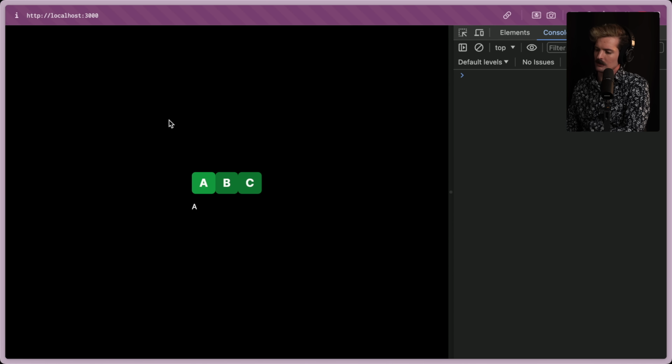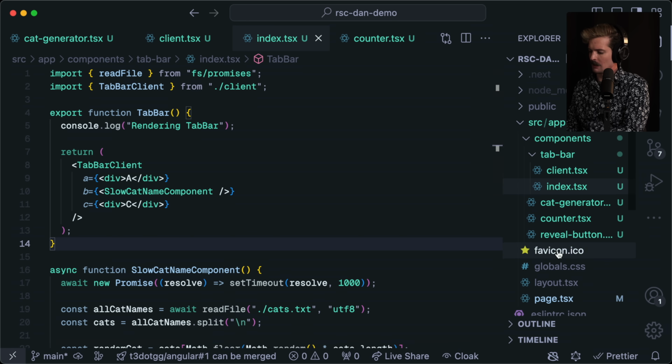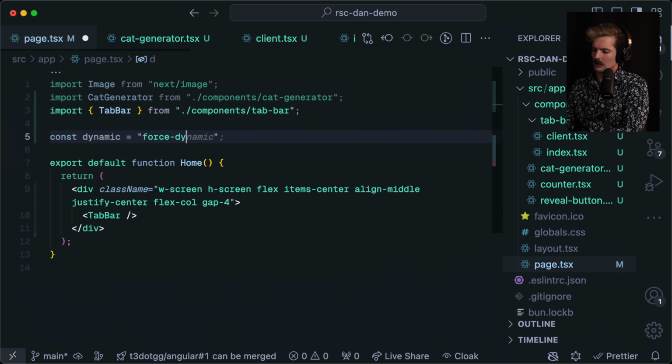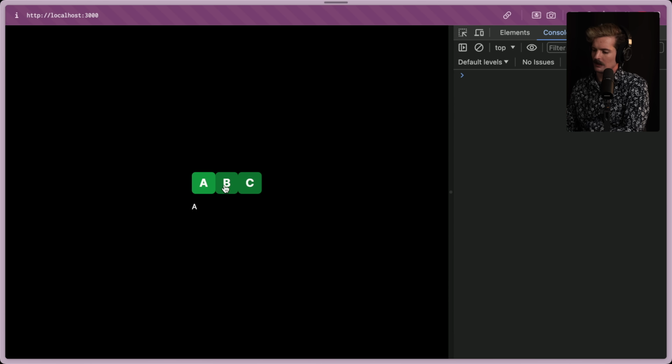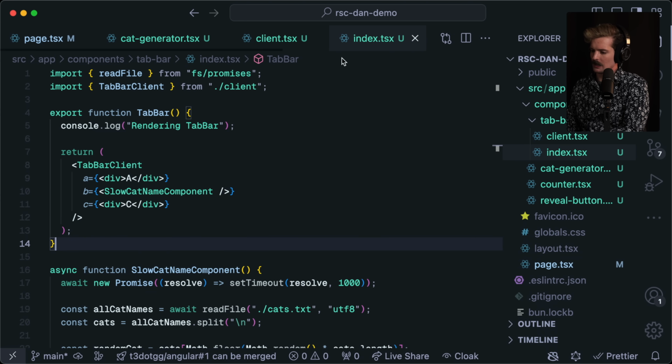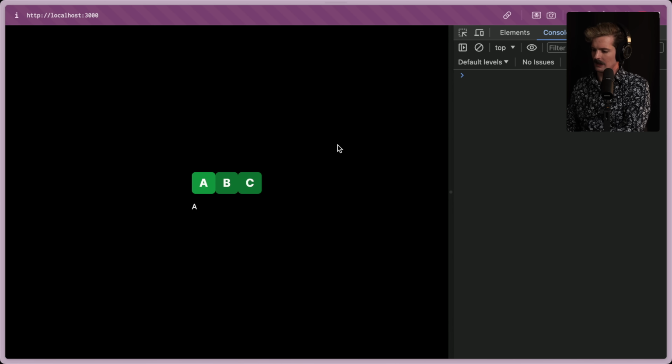But when I load the page, it doesn't seem to be affecting things. I would expect it to take a little longer to do that. This might be because it's not force dynamic. Let me go turn off all the caching quick. Const dynamic equals force-dynamic. Hopefully that will make it as slow as I would expect it to be. I can also just go bump up the wait time on that. Let's make it 10 seconds instead.